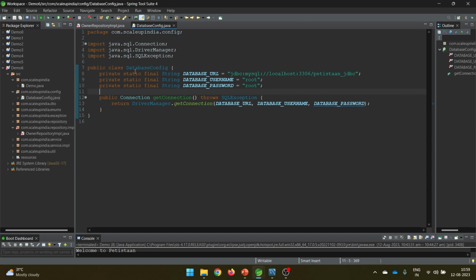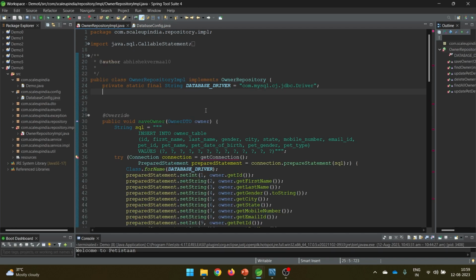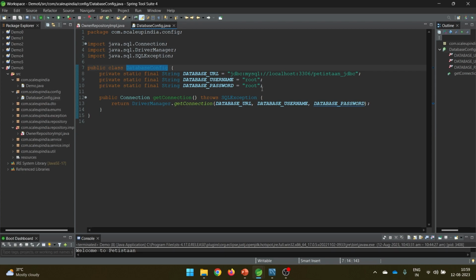But the point is I need to call this particular method in this particular repository class. And as you know, the rule says that if I need to call this method, then I need to create an object of the database config. But the point is that I don't want to create the object of database config again and again. So what if I can try to call this method directly without creating an object?